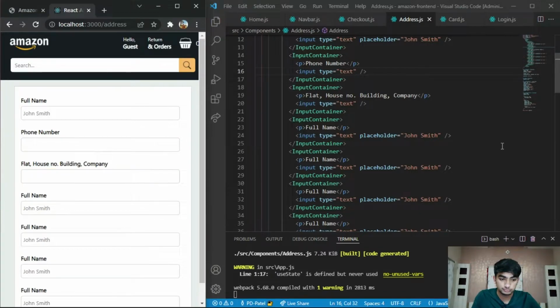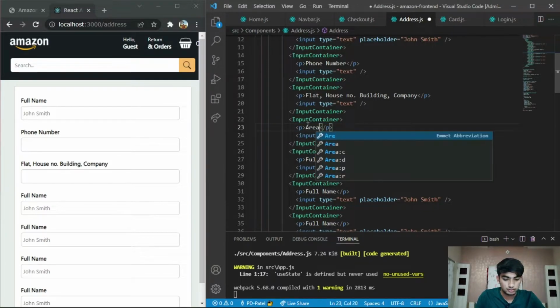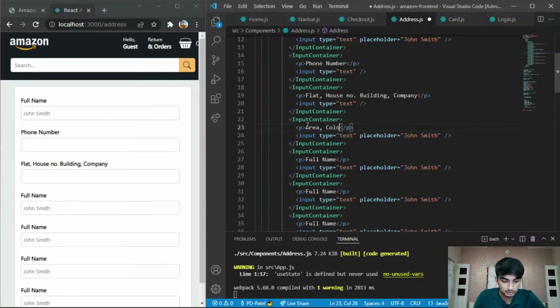is appearing now. Now the third must be area, colony, street. Okay, so this is the third parameter that we want. Fourth is the landmark.